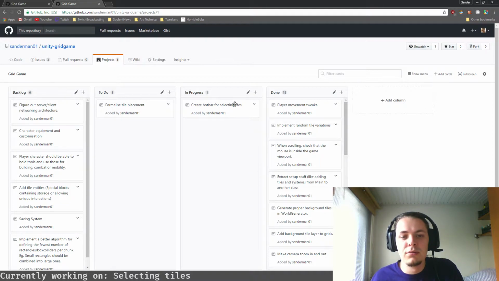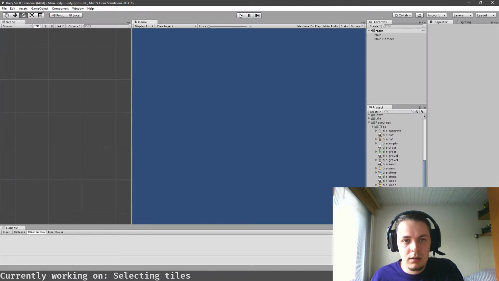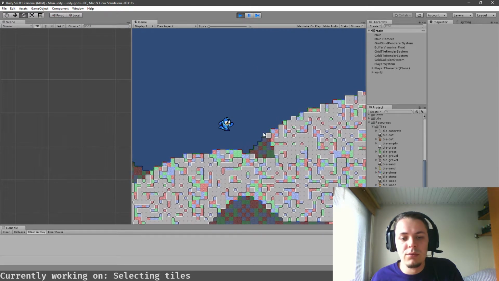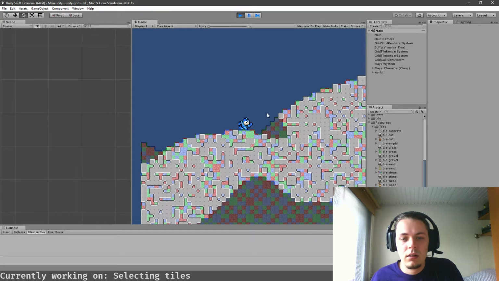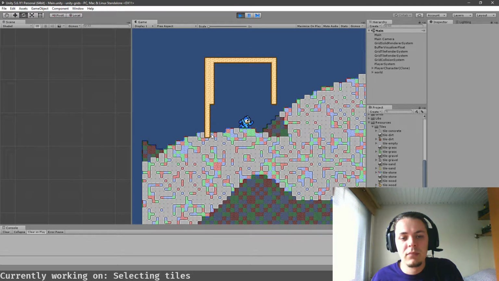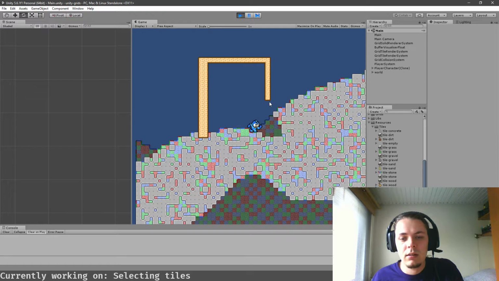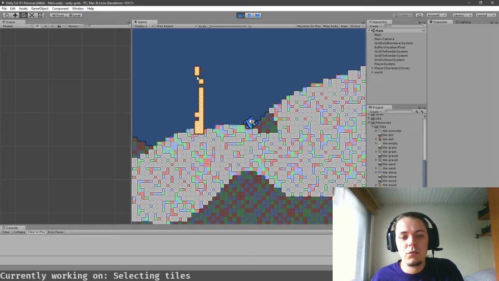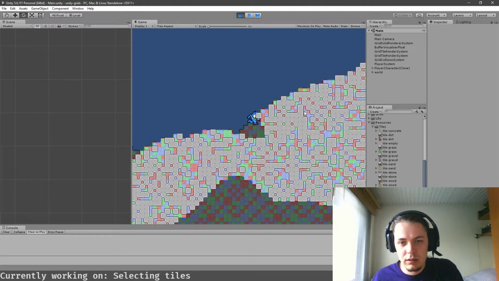I want to create a hotbar for selecting tiles, because right now we can do some very limited editing. If I right click, then I can draw wood, because that's the tile that we currently set it to make. And I can remove tiles. But of course I want to be able to select between different types of tiles.